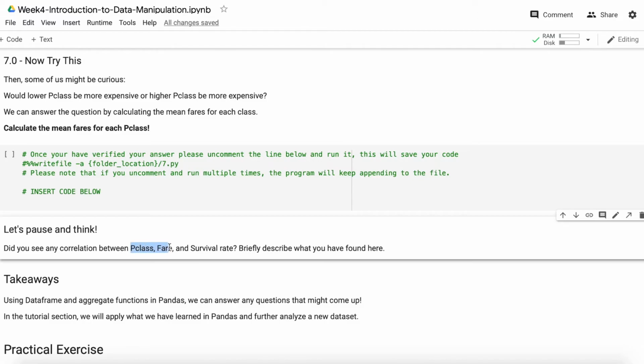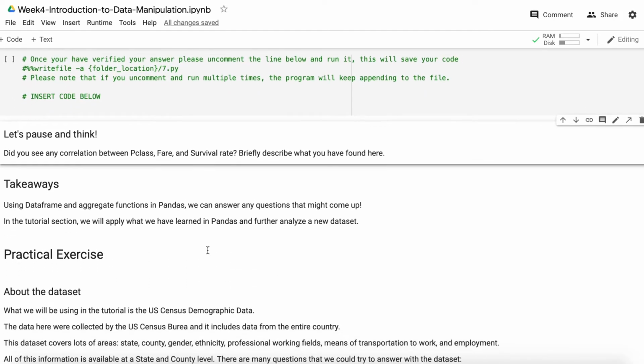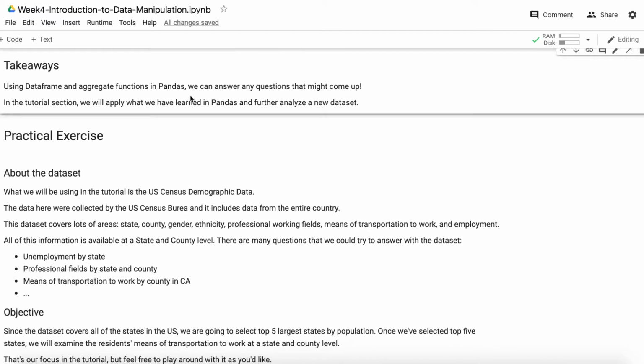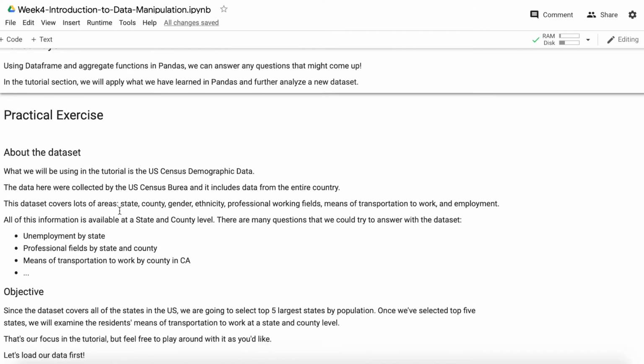So I believe that there's a correlation between P class fare and the survival rate. And you can think about the relationship between the 3 vectors after class. And using data frame and aggregate functions in Pandas, we can answer any questions that might come up. And in the practical exercise, we are going to apply what we have learned, and we are going to further analyze a new data set.